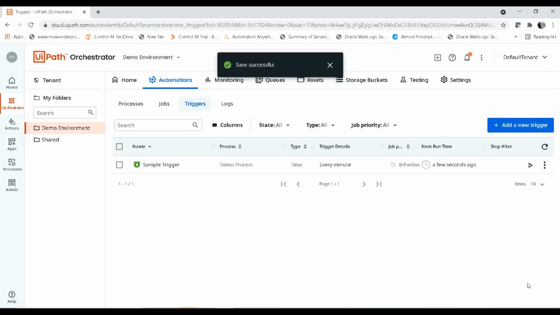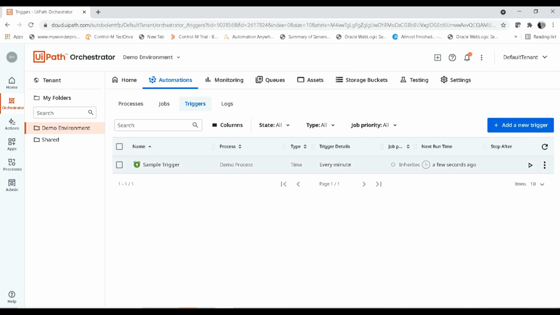So now a trigger has been created a few seconds ago. So as I selected every 1 minute as the triggering point, it should execute this trigger in a 1 minute. Okay, so we'll wait for 1 more minute and we'll see whether this trigger is working fine or not.